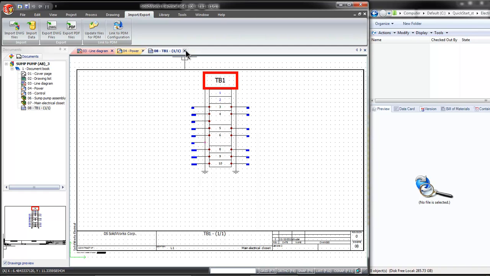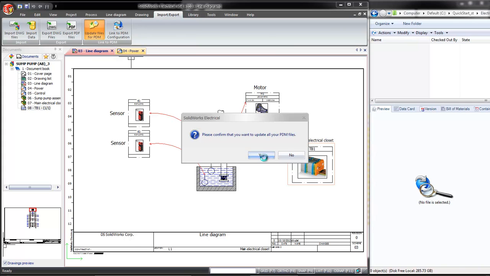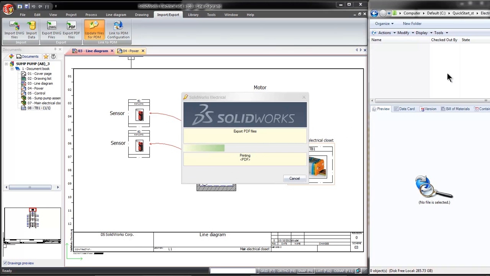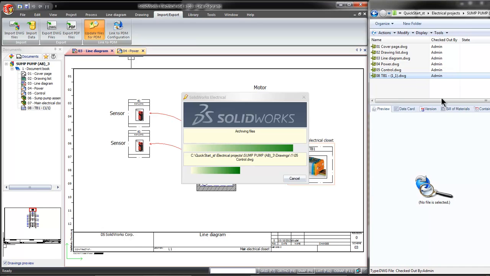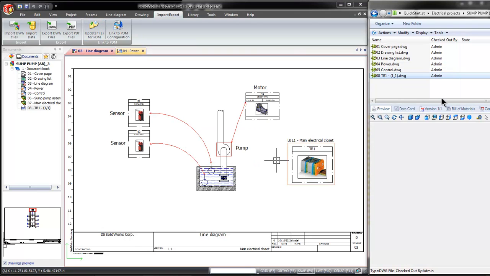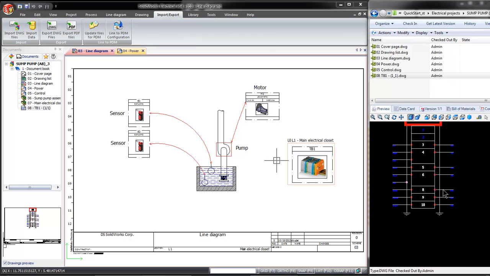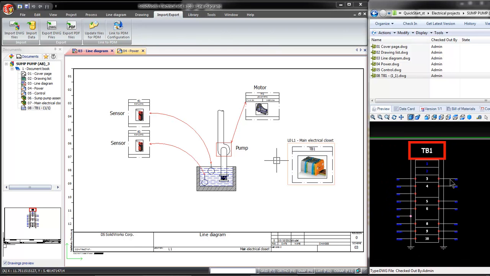So we're simply going to update the files, and we see that SolidWorks Electrical automatically creates a folder in SolidWorks Enterprise PDM, and it copies all the files of the project. In this case, it's copying the DWG files, and we see the drawing for the terminal block.